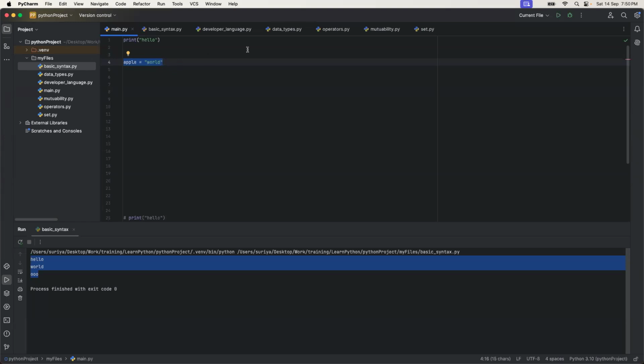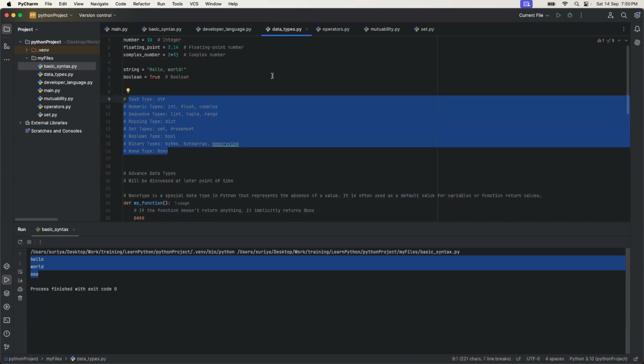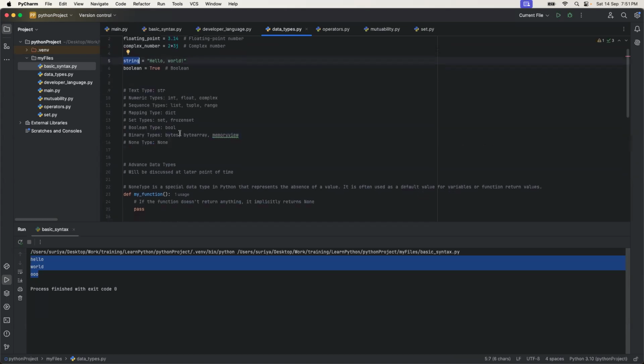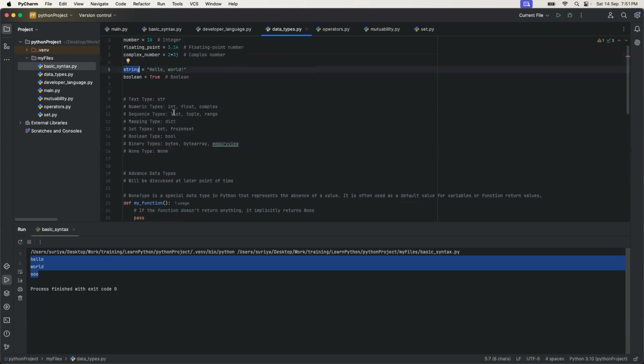There are different data types: numbers, floating numbers, complex numbers, the string, which is a word, and true or false, 1 or 0, which we call boolean. There are some advanced types too, but these are the base data types for Python.